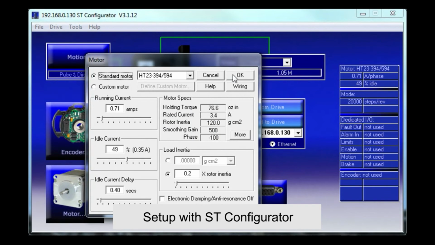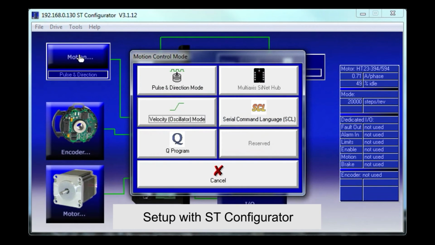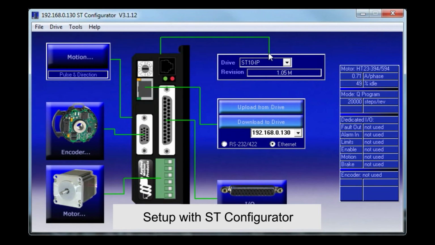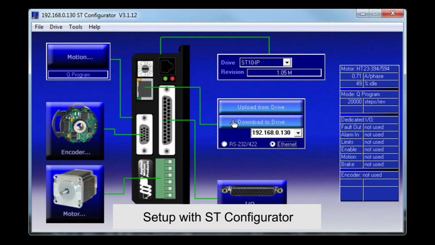How convenient. Now, today we're going to demonstrate Q programming. So I'm going to go to the motion menu, and I will select Q program. Okay. Now that that's done, we can choose download to drive. And now the drive is set the same as Q Programmer.